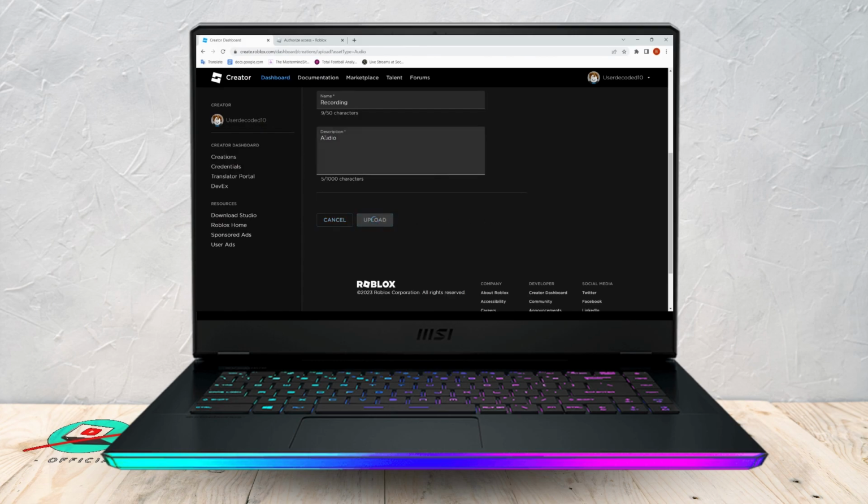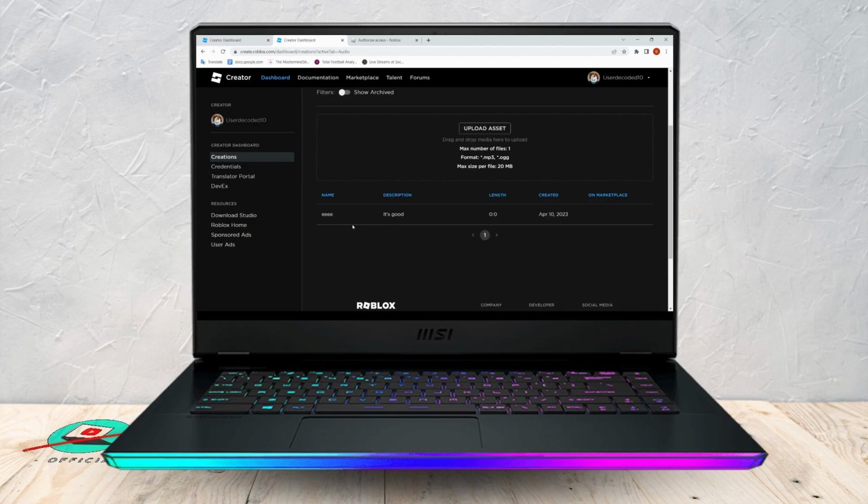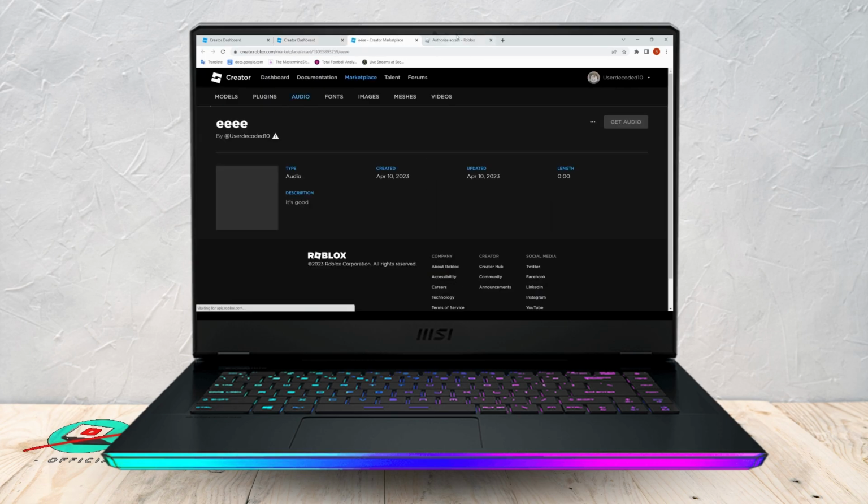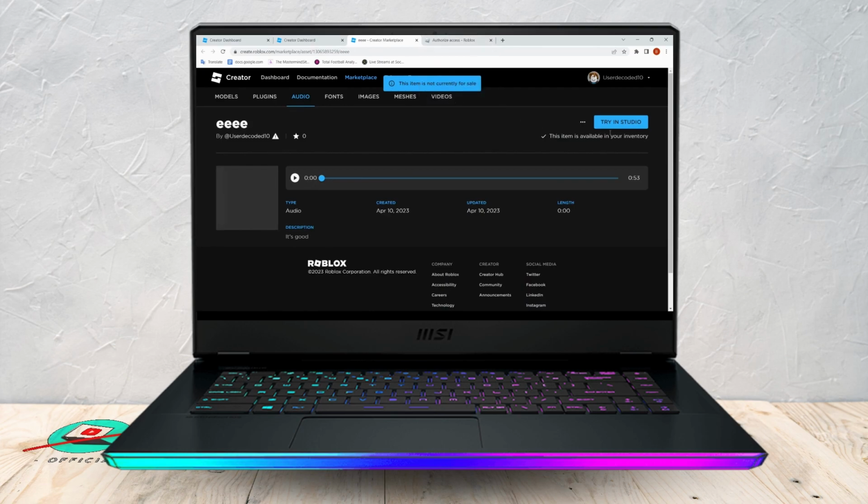You can even write a description here, and here you can see the file has been uploaded. And after this, just go to the three dots icon and click on Open Asset Details. Click on that three dots icon again and click on Configure Asset.